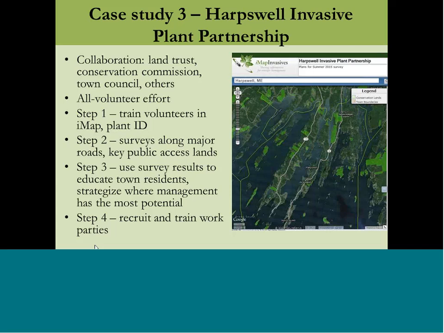So in 2015, step 1 will be to train the volunteers in iMap and in plant ID. Step 2, surveys along major roads and key public access lands. Step 3 in their plan is to use their survey results to educate town residents and strategize where management has the most potential. Step 4 will be to recruit and train work parties to go out and tackle those areas that are the highest priority and where action can be effective. So these folks are trying to think strategically across their whole town, and they are excited to use iMap as part of that effort.